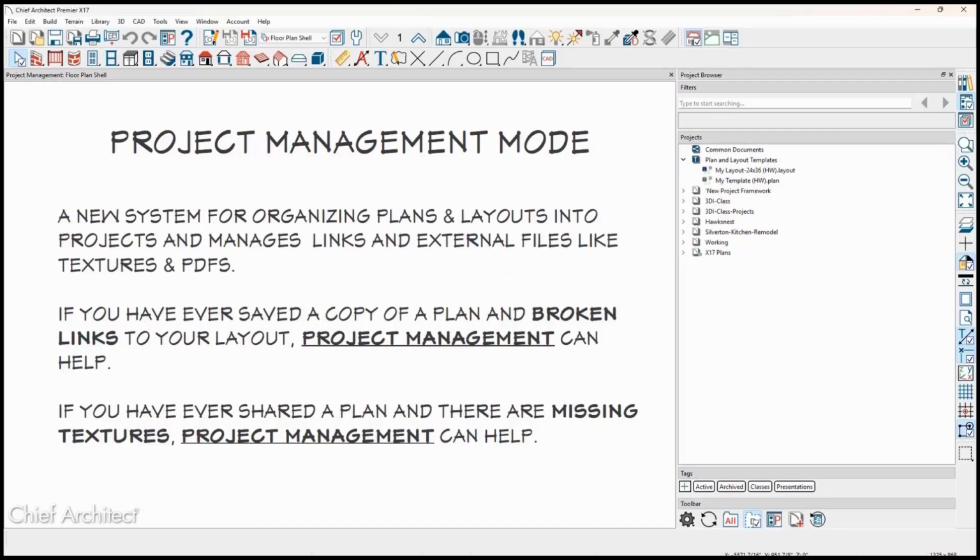Project Management is a new system for organizing plans and layouts into projects and will manage links and other files like textures and images. If you have ever saved a copy of a plan and broken links to your layout or shared a plan with missing textures, Project Management can help. Here are a few key points about Project Management mode. A separate training video will provide more details.